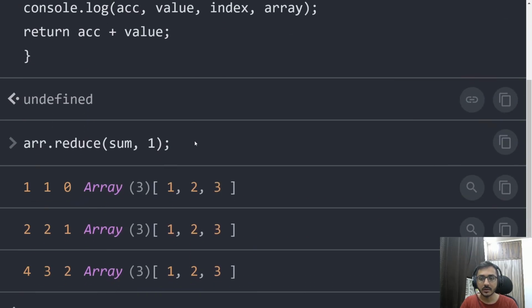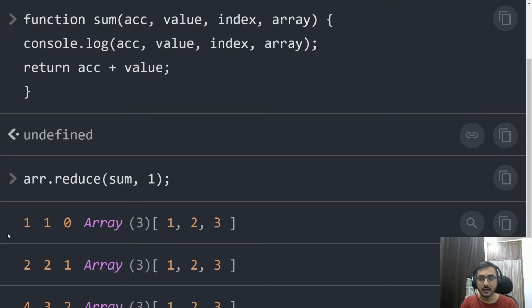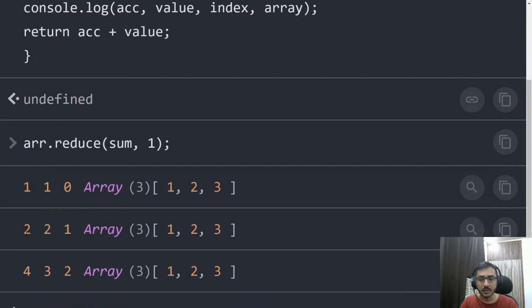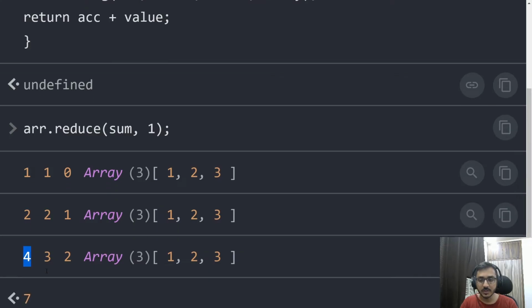Now let's dry run it. If you can see here, our accumulator gets the value 1, which was the initial value provided by us. The current value is 1, that means the first element of the array. 0 is the index, and this array is the complete array. So we get 1, 1 plus 1 is 2, next time accumulator is 2, then 2 plus 2 is 4, next time accumulator is 4, and 4 plus current value 3 is 7, and that is the output.